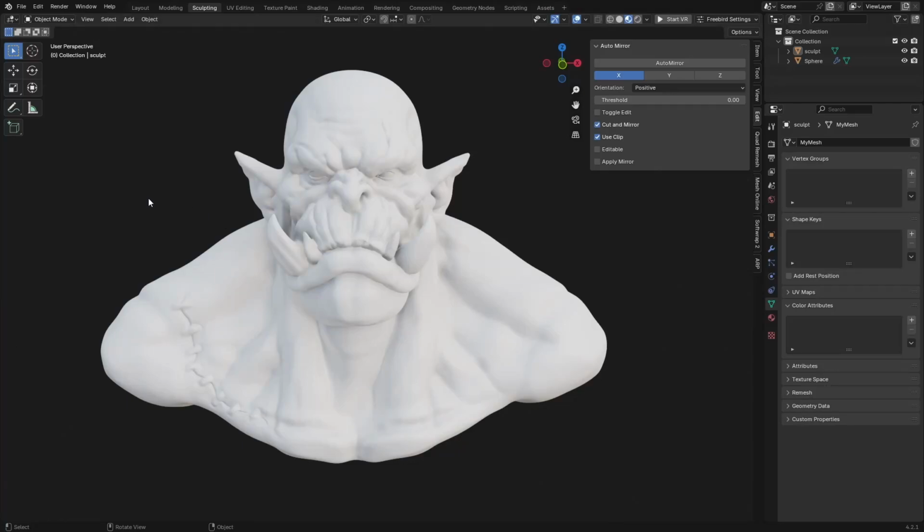Today I would like to show you my add-on. It's called STG, short for Stylized Texture Generator.